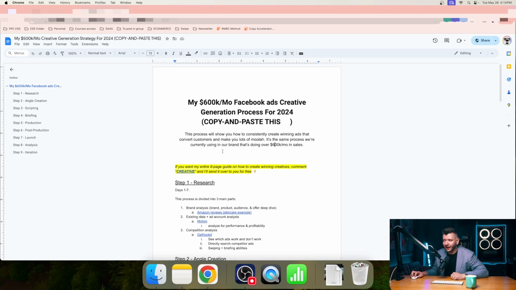And this process will show you how to consistently make winning ads that convert customers and make you a lot of money. It's the same process we're currently using in our brand that I just showed you that's doing over $600,000 per month with amazing margins, so you can replicate this process for yourself.